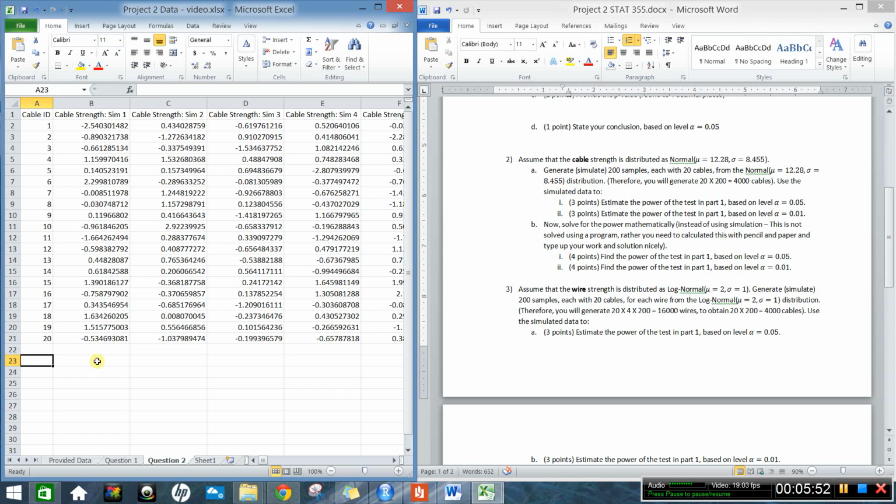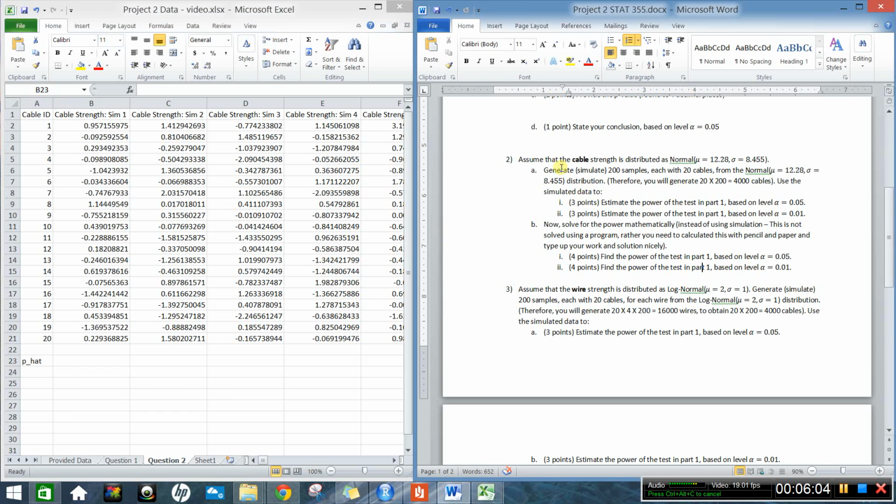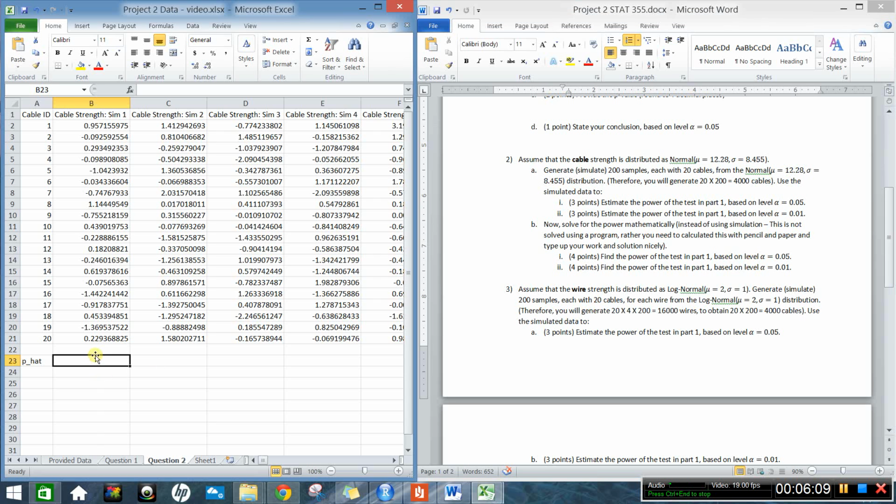Okay, so I should calculate my p hat, right? This is the proportion of cables that will break under a load of 10 kilonewtons. So I can use that COUNTIF function.